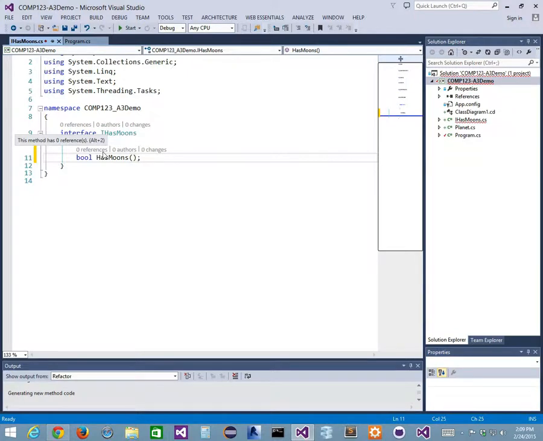That's interesting. I could do this, but it says it needs to check the moon count, right? And if moon count is greater than 0, then it returns true. Otherwise, it returns false. Okay, cool. So that's my interface. That's cool.